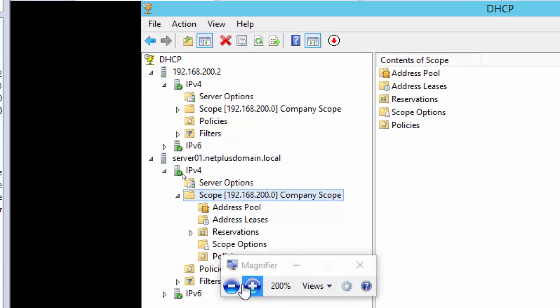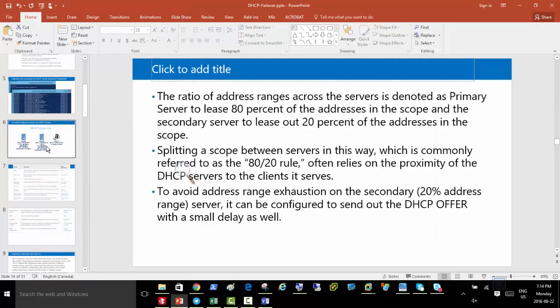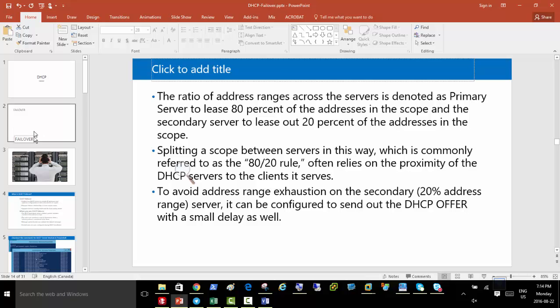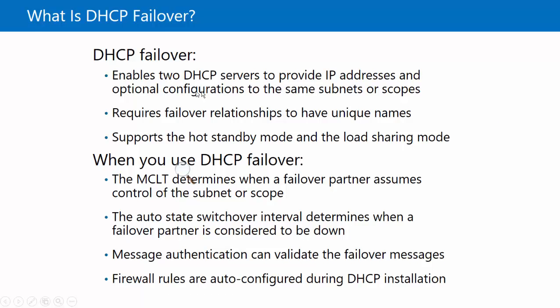And what's the difference between SplitScope and failover anyway? So when we go for failover here, DHCP failover enables two DHCP servers to provide IP addresses and optional configurations to the same subnets or scopes. It requires failover relationships to have unique names. There will be a failover relationship between the two servers. It supports the hot standby mode and the load sharing mode, just like what we checked now.